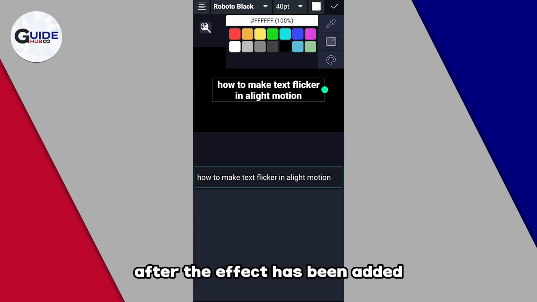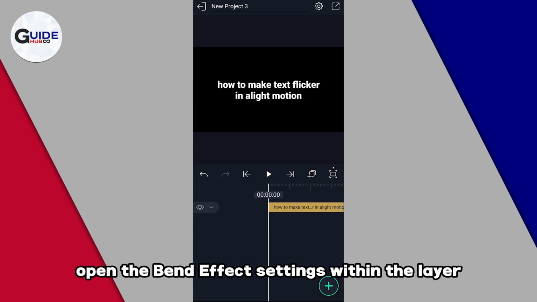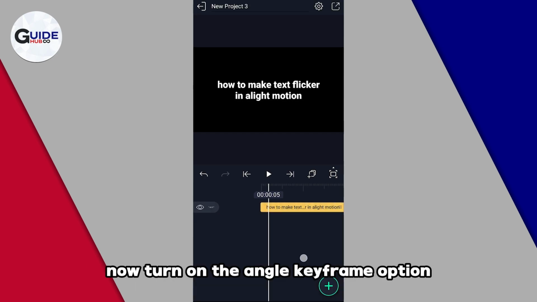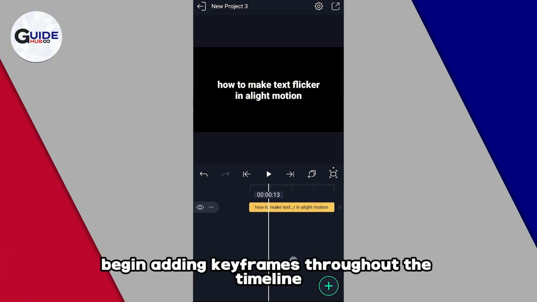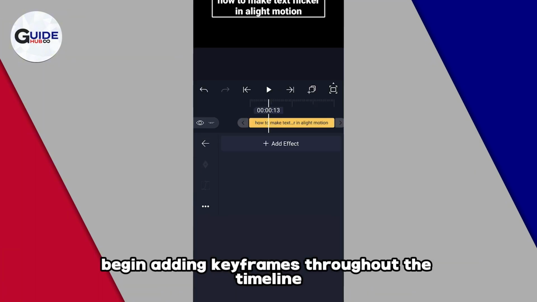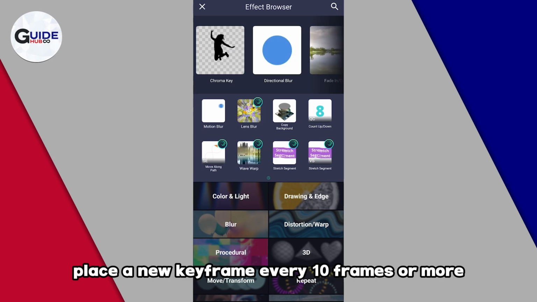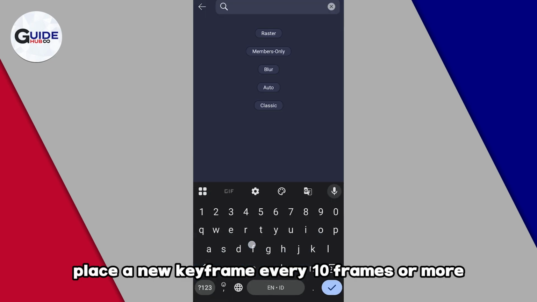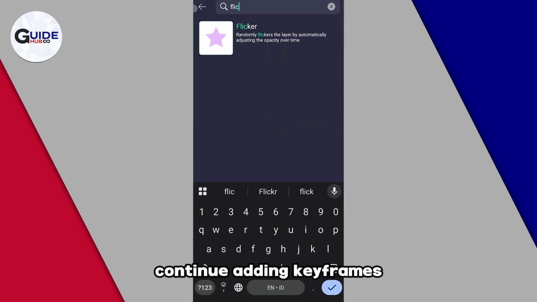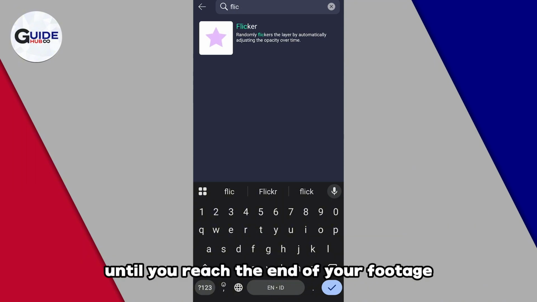After the effect has been added, open the bend effect settings within the layer. Now turn on the angle keyframe option. Begin adding keyframes throughout the timeline. According to the setup, place a new keyframe every 10 frames or more. Continue adding keyframes until you reach the end of your footage.